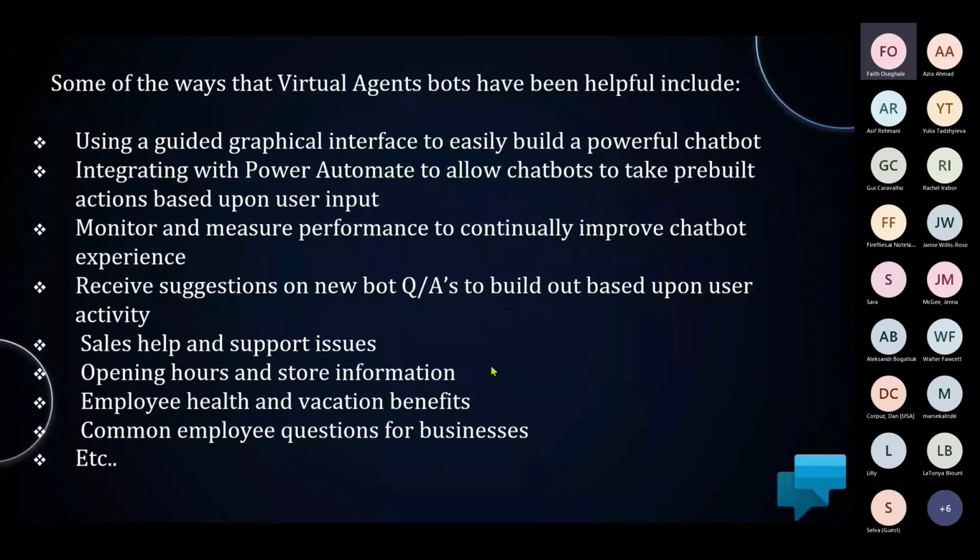So you can easily create chatbots, like I said. You don't need to write any lines of code. Then you can also integrate Power Automate to help your bots take action. For example, you want a particular query to be sent to your email when a customer prompts a request. You can integrate Power Automate with Power Virtual Agent to be able to do that.